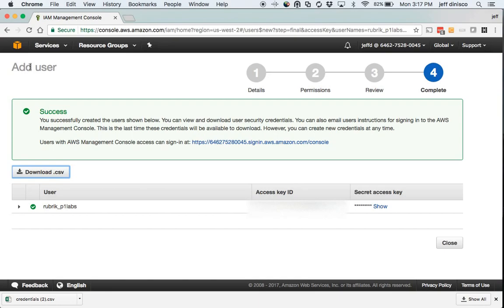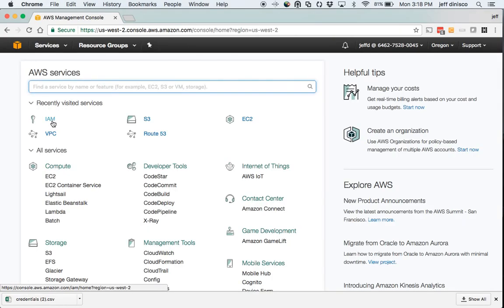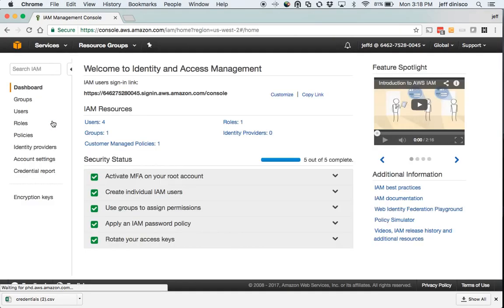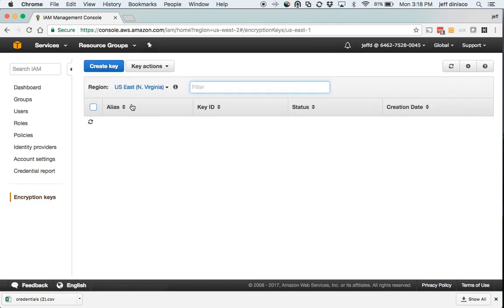Now the next step I have to take is to create an encryption key, and I can do so using AWS's KMS, its Key Management Service. So I'm going to go back to the console home. I'm going to click on IAM and select encryption keys.